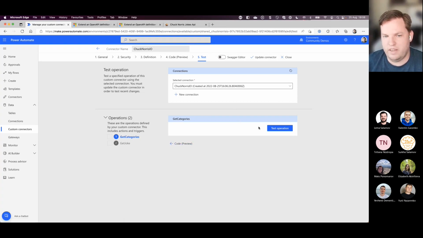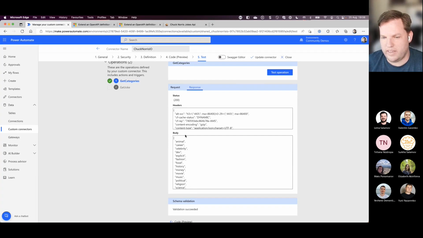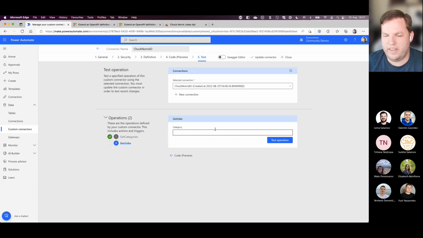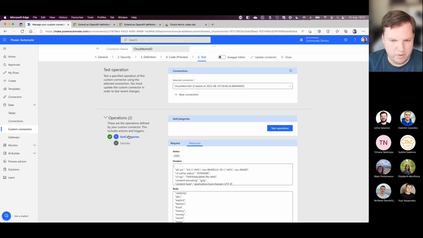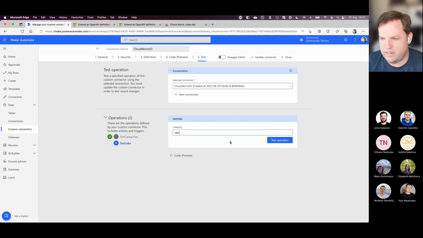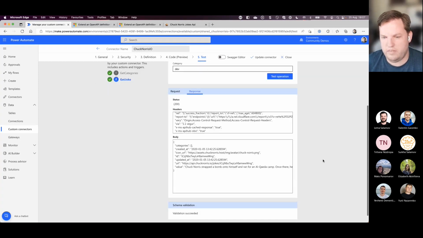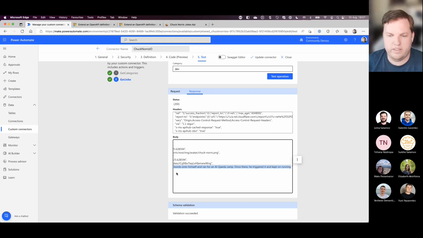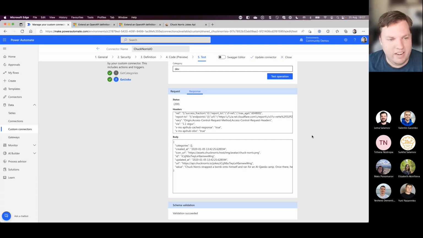And I can test my operations here. So I can test the get categories step. And when I do that, I can see I get an array back with all kinds of categories that we have here. And for the joke, I can enter a category, for instance. So let me just grab one of the categories here. So let's do dev, for instance, and add that in here and test the operation. And then we'll get a value back here. It's not really about devs, but there is a response at least. For now, I'm gonna leave it with this, but we'll come back later in another demo.